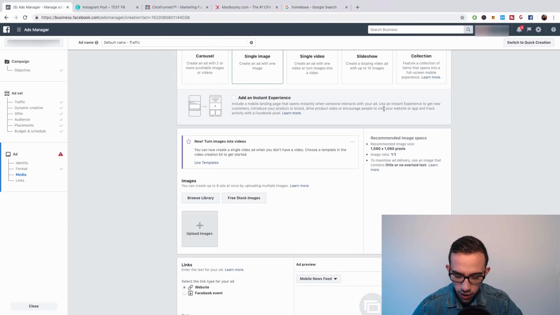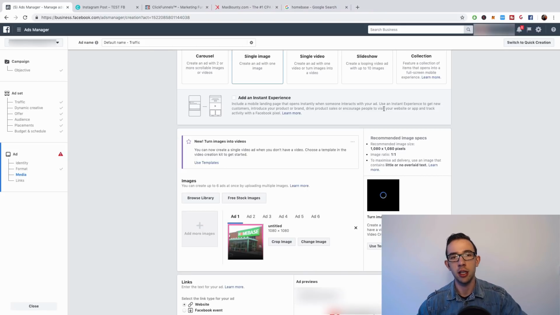Then you just wait, because Facebook obviously has to load everything. It's hella slow. So we just wait for it to process. And it processed everything, which is nice.